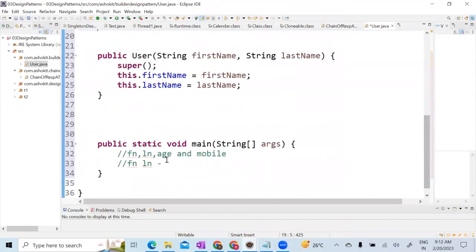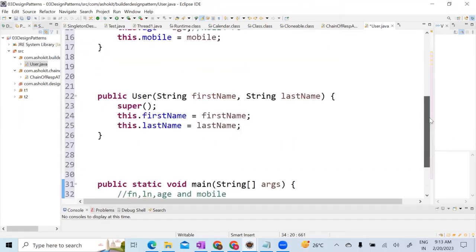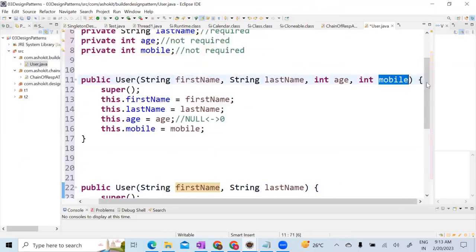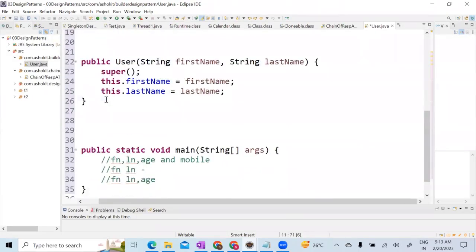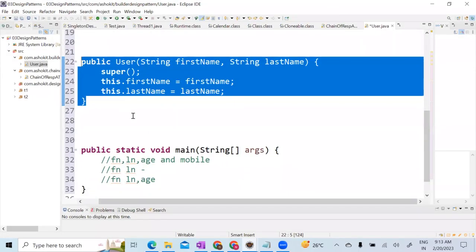See now. For example, let us take Shankar, who is coming and giving first name, last name, and age. Now, can I say I have to create one more? Because I cannot use this one. And if I'm using this one, mobile number will be wrong. Correct. Now let me use three parameters.